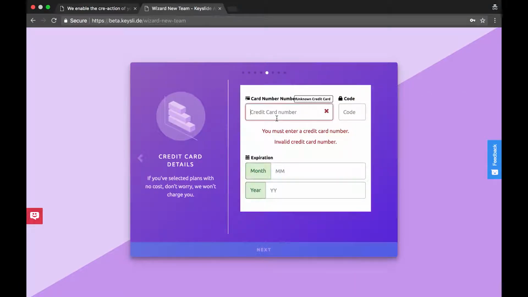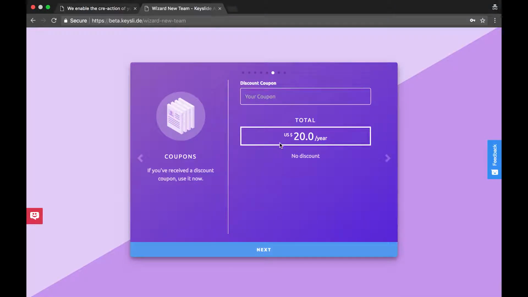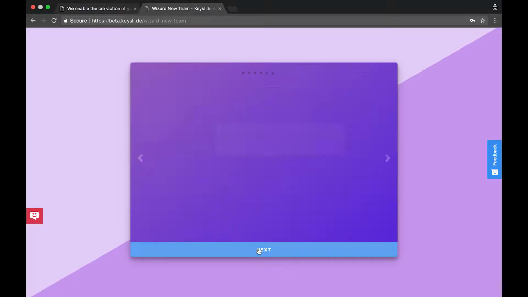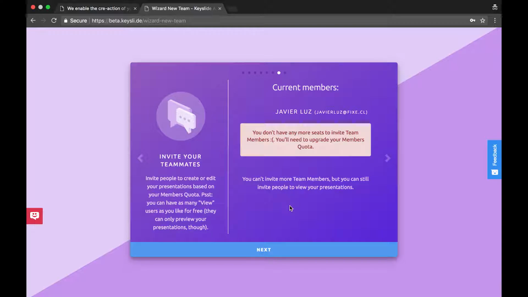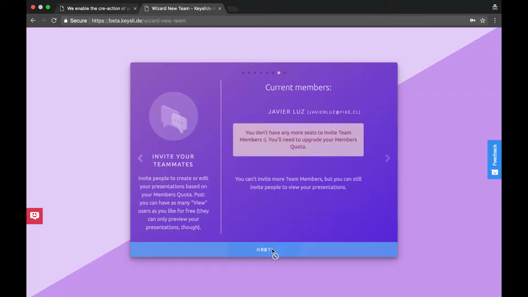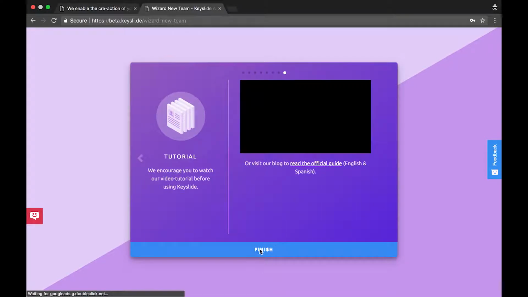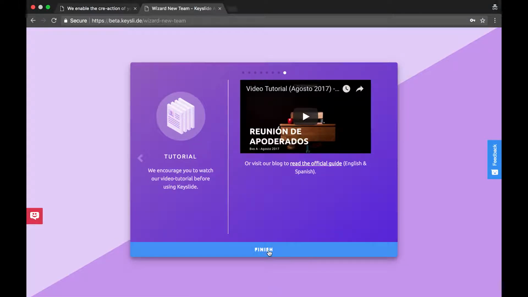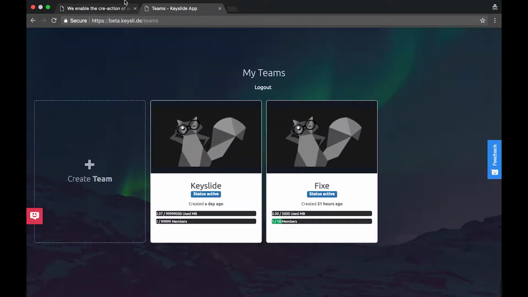The app will ask for your credit card information, and then you can redeem any discount coupon you might have. Finally, if you want, you can invite other users to collaborate on your team. You can also watch the tutorial. Alright, we should now be back on the team selection screen and we should see our new team.